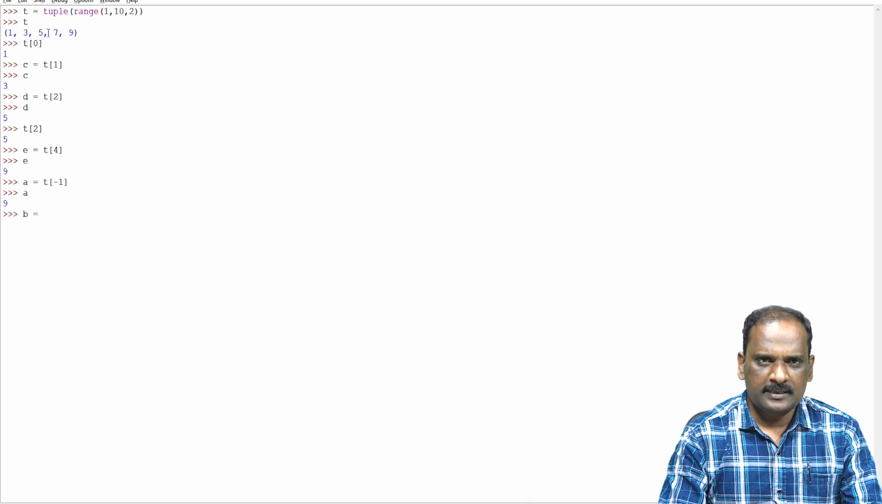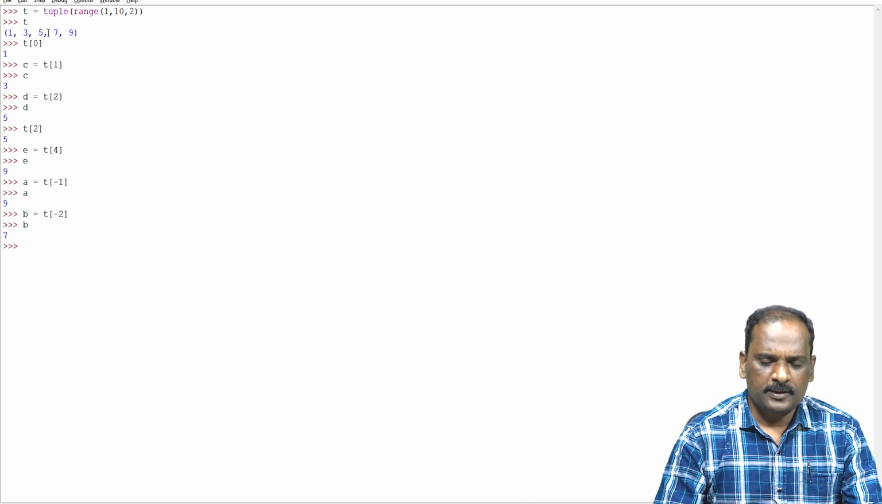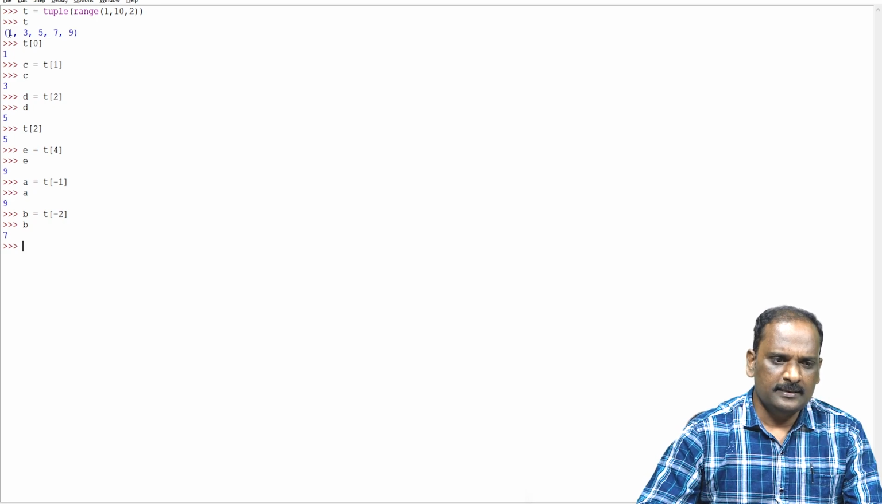What if I want to access the last but one element? So T of -2. As we know that -1 is the last element index, so -2 will be the last but one element. B. If I display B value, you can observe that the last but one element is 7. 7 is stored inside the variable B.